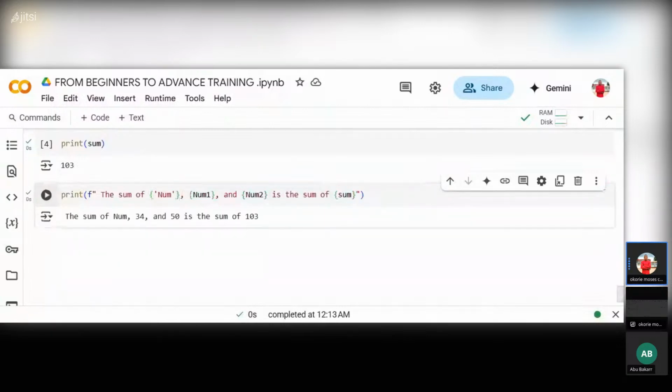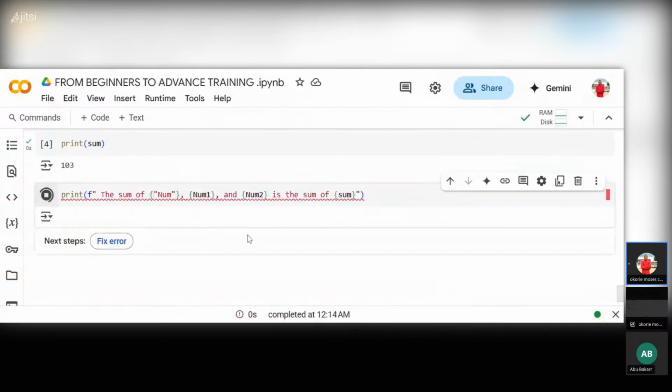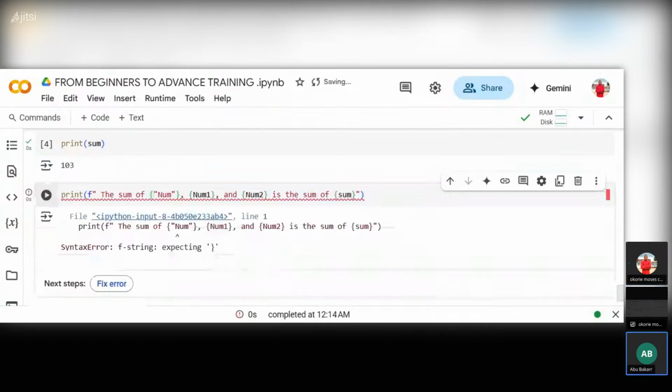Okay, now look at it. When I use double quotes, it will not run. An error will pop out, which will make our code not functional. So look at it, did you see that? It expected something else. So this is our error. I hope you understand what I just explained.